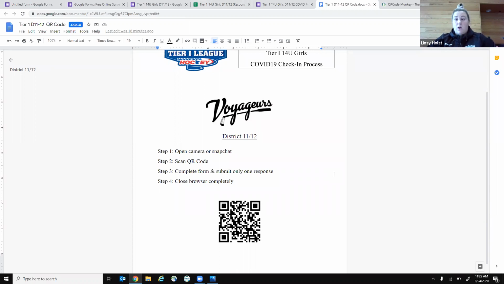Again, the codes work on iPhones or Androids phones. It's done simply through the camera app. There's no special application that needs to be downloaded to the phone. It can simply be done through the camera. And it's a quick and easy way to make sure that you have all the information and the data gathered as you enter the arena, and then you can get on the ice and play hockey.